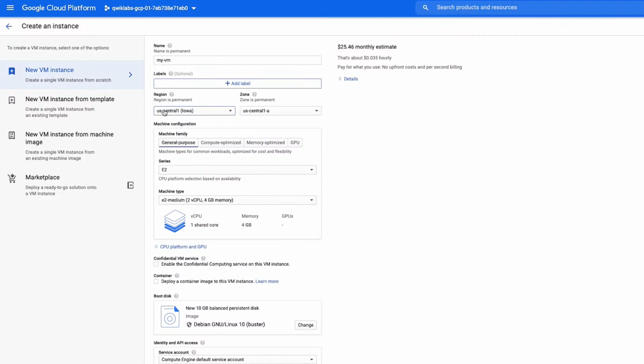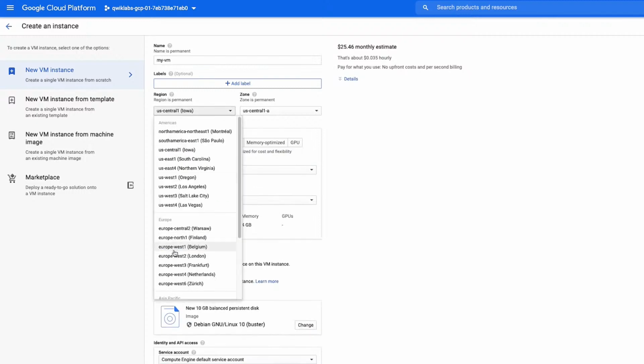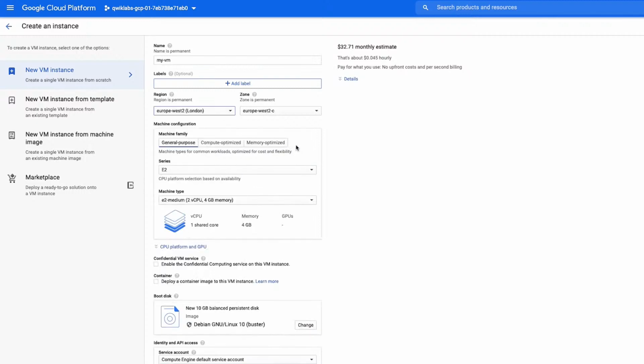Another reason why we may select a specific region is if you look in the machine family. In this machine family, I have several options here. I have general purpose, compute, memory optimized, and most importantly, the one that is the deciding factor is GPU. These are virtual machines that have GPU access to it. So here we have the NVIDIA A100 graphics cards. If I were to change my region to, let's say, London, I no longer have a GPU option. So if my application or if my infrastructure requires GPU processing power, well, then that may also restrict where I want to host my virtual machines.